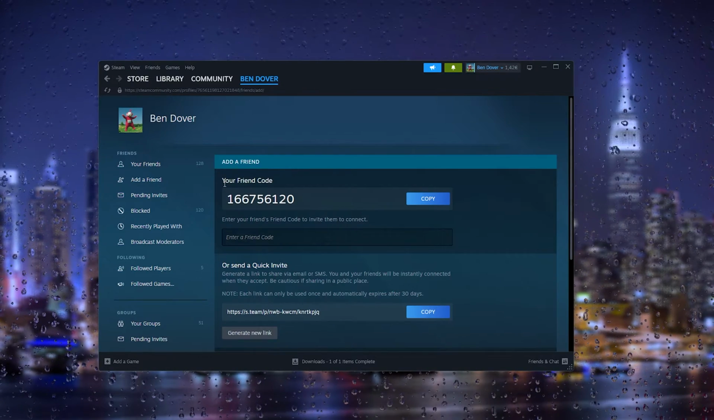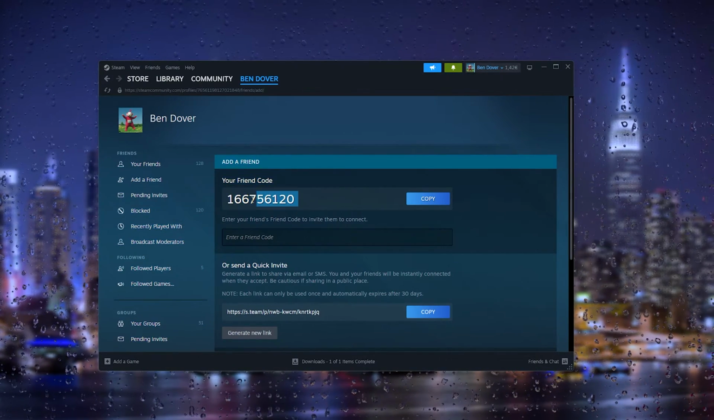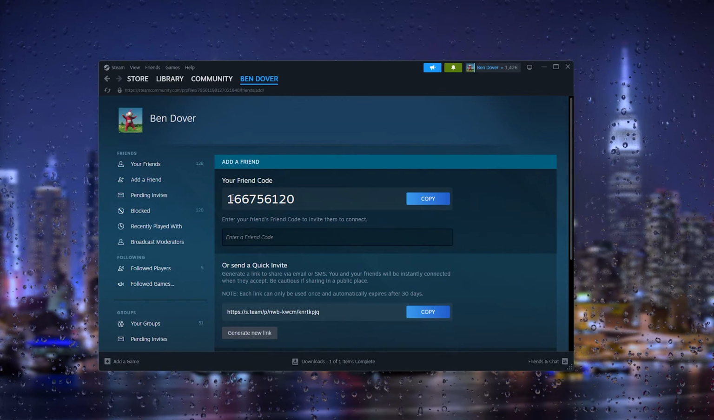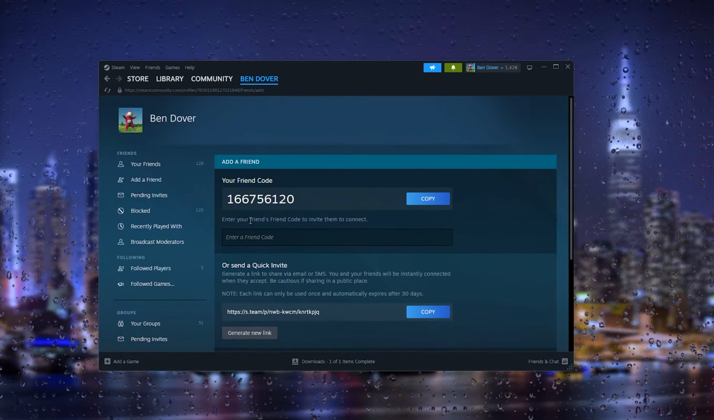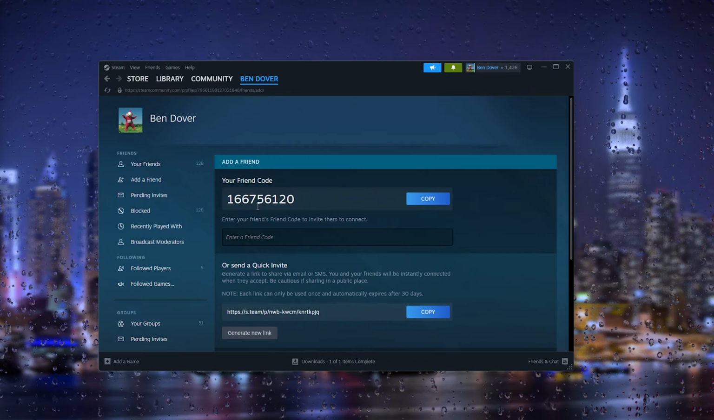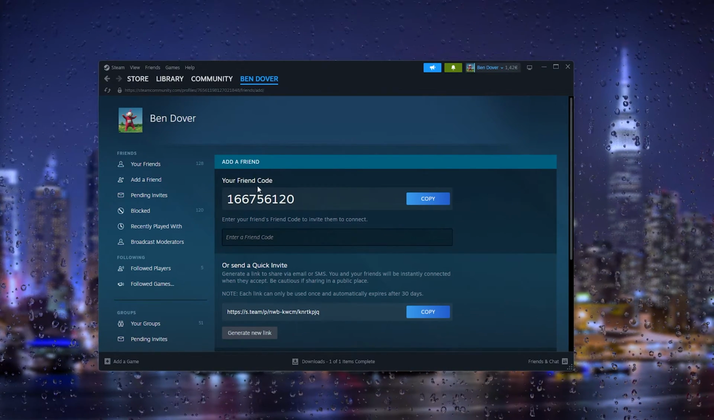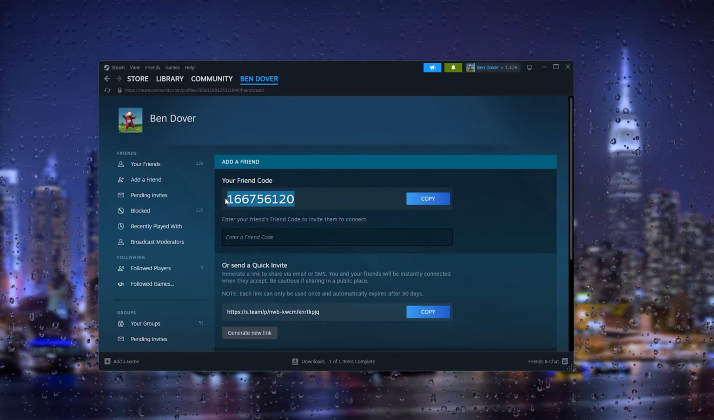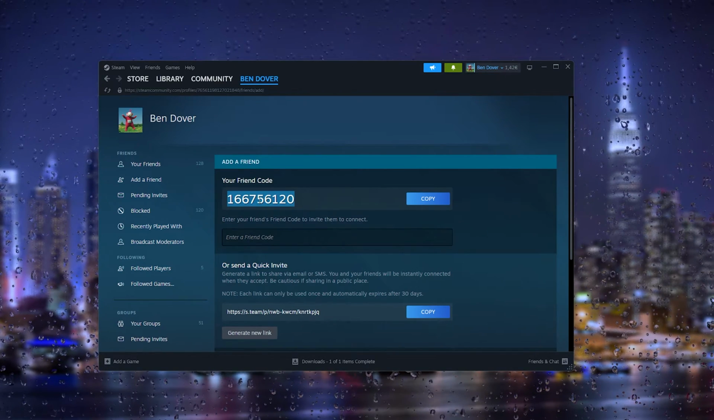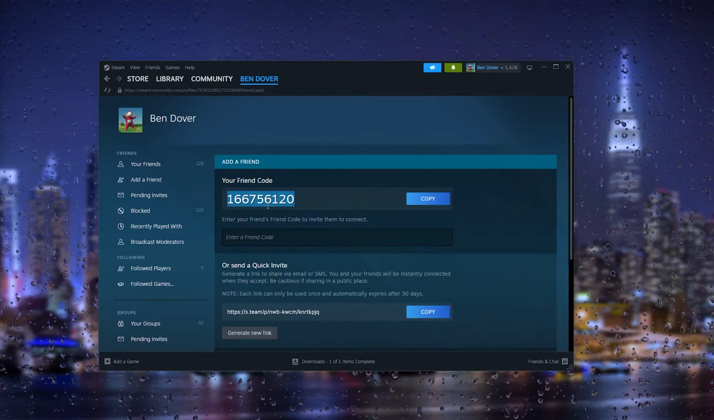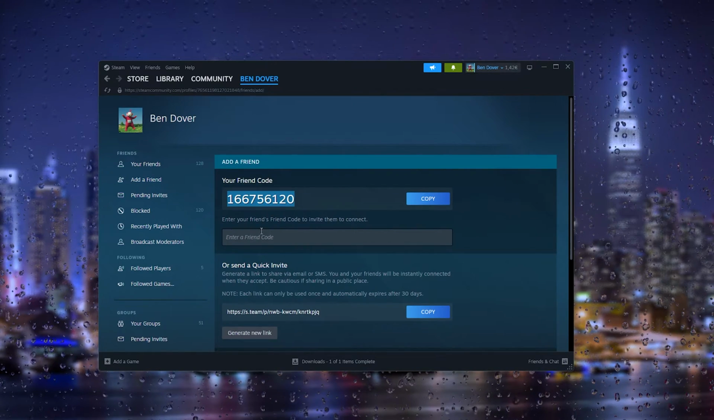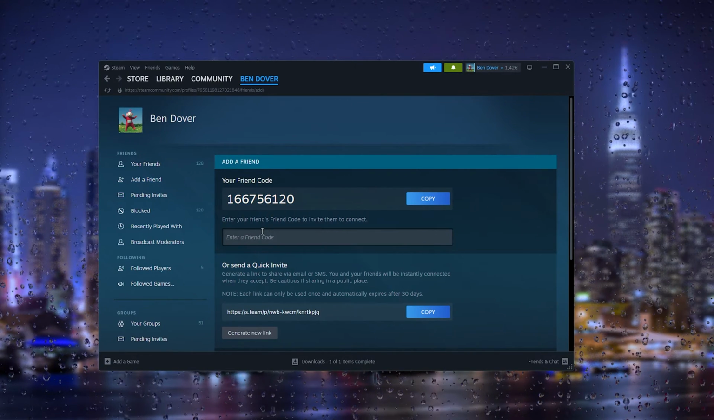Now here is your friend code. This is very important. We need this for later, because if you want to add a friend, all you have to do is ask your other friend to go to their friend list, go to their friend code, send their friend code to you, and all you have to do is right click it, from there copy it and enter your friend's code right here.